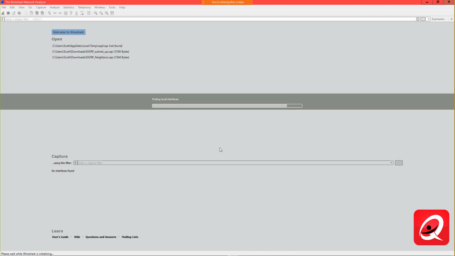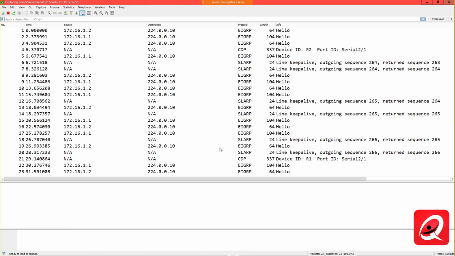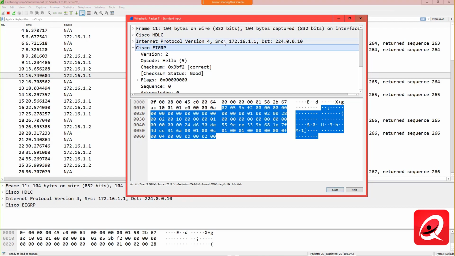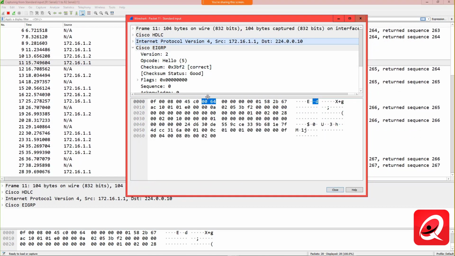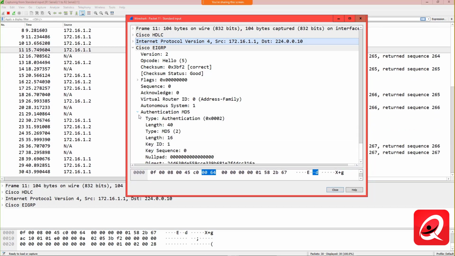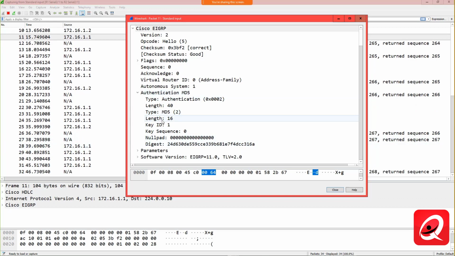It doesn't really matter whether it's an update, a query, a reply, an acknowledgement, or a hello. They're all going to essentially look the same from the perspective of having that authentication. So let's grab a hello packet here from 1.1. The source is 1.1 here. And we should see in this reference that we have authentication now. So now you can see we have an authentication field.